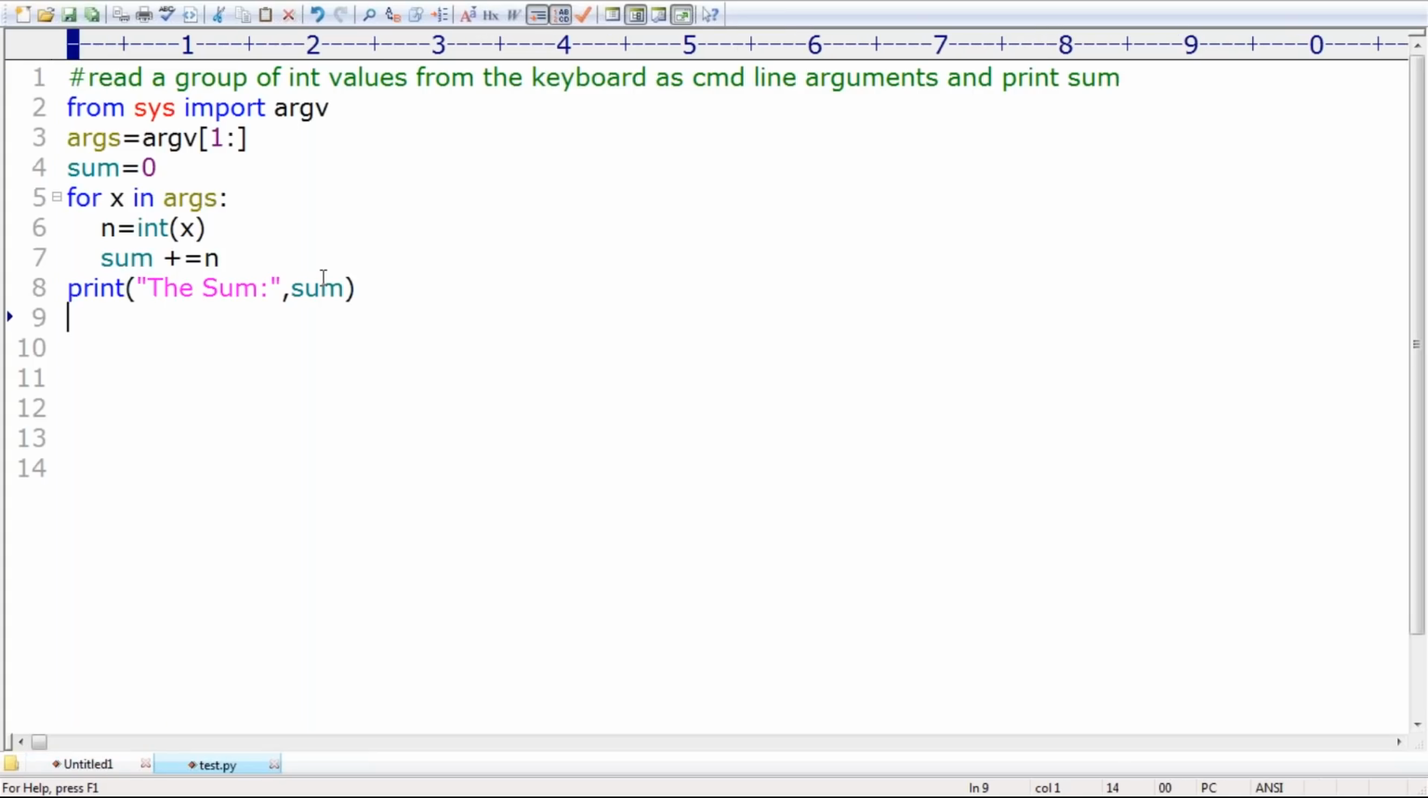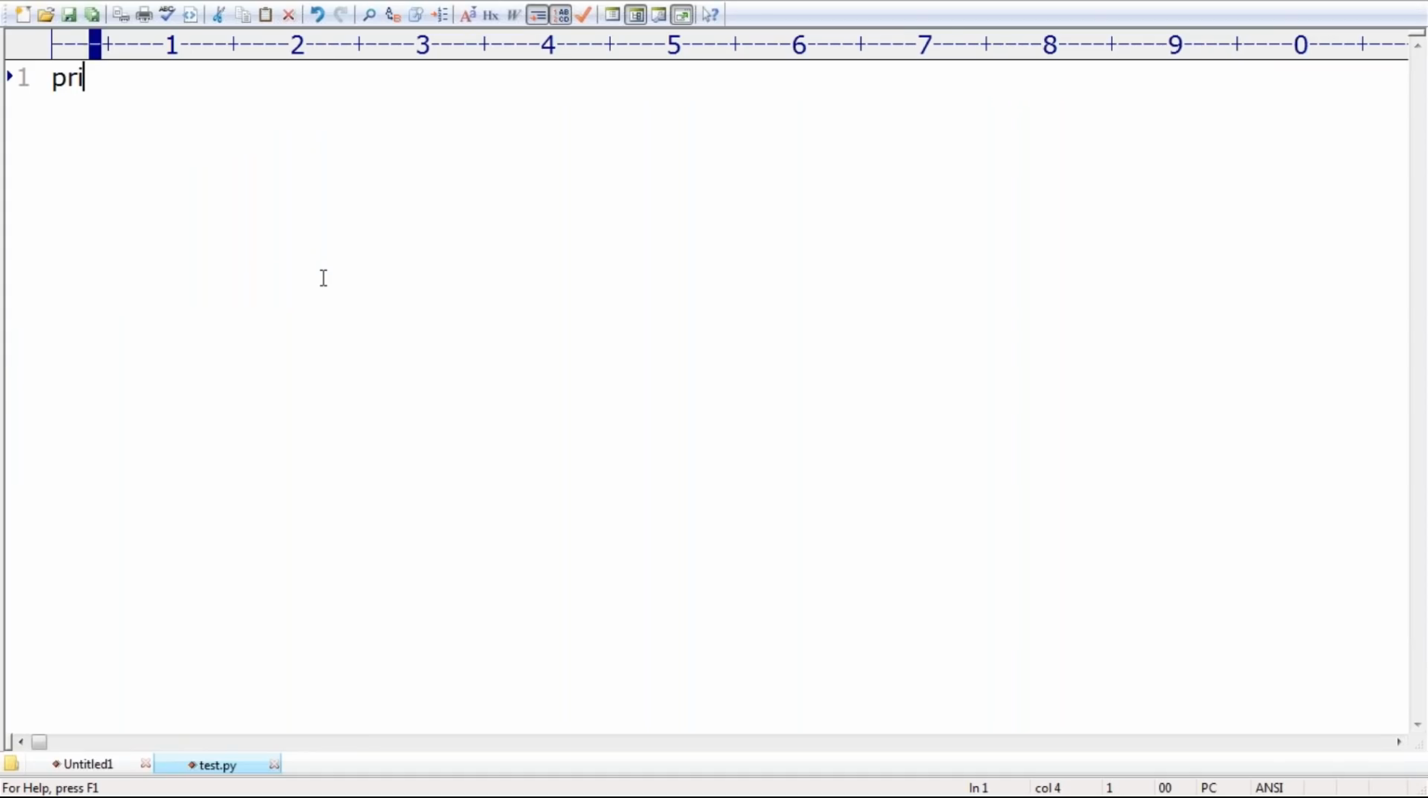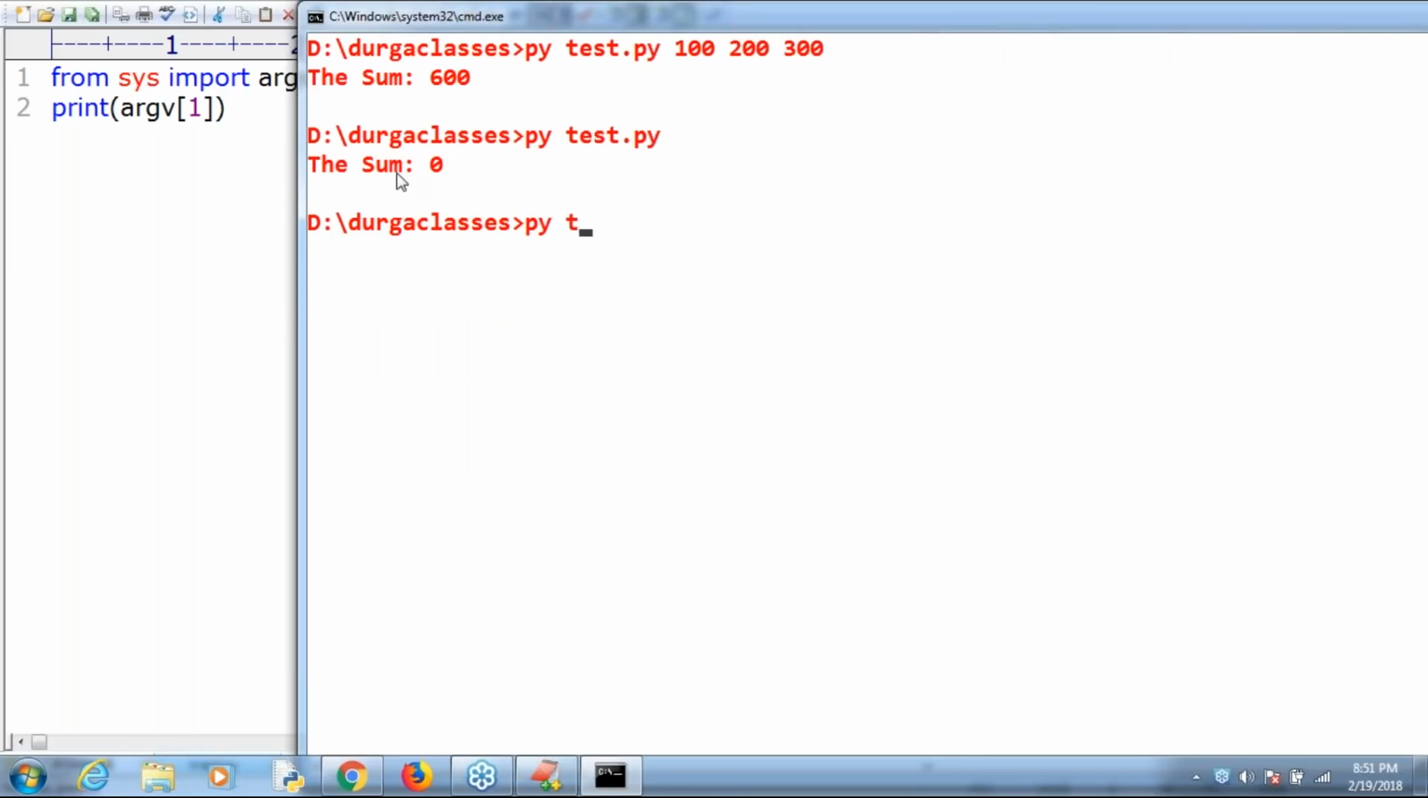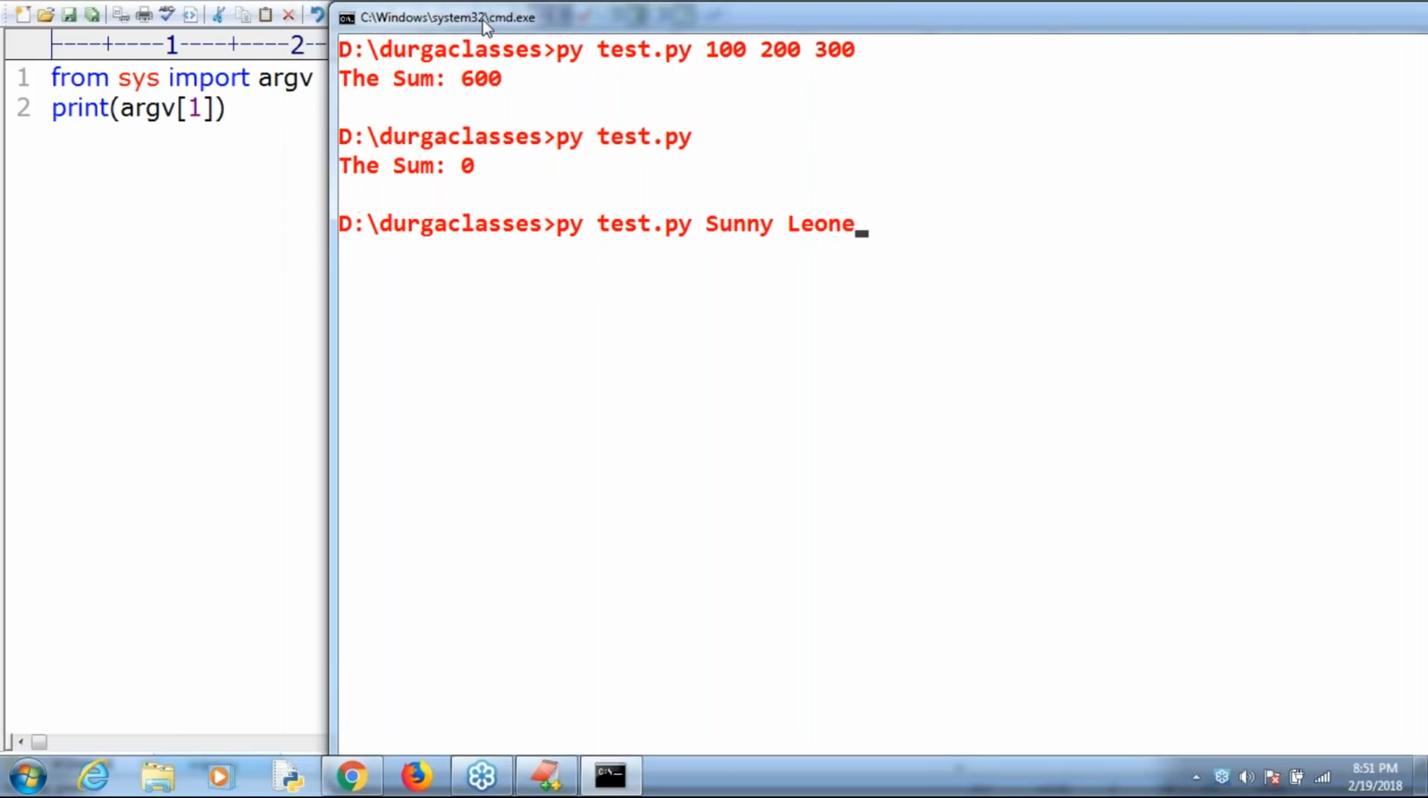Suppose my requirement is, take a very special case. I'm taking print of ARGV of 1. Can you please print ARGV of 1? Here, from sys import ARGV. That's all. Now let me execute the code like this: py tester.py. I'm taking Sunny Leone, like this. Can you please tell what is the output by default you are going to get now?